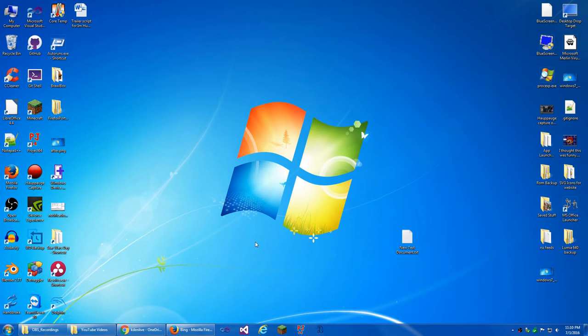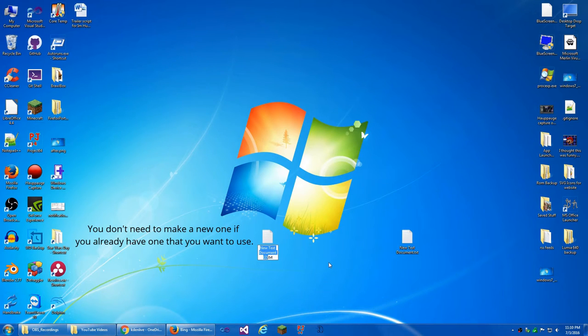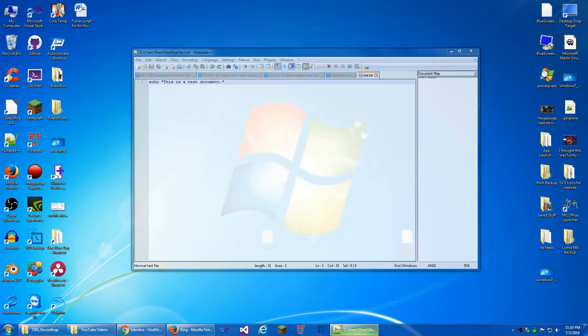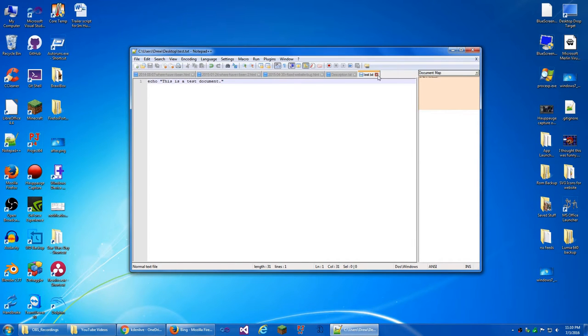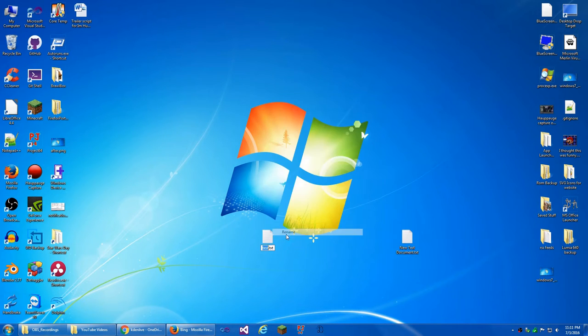So first off, gotta make a batch file. Right click, new, text document, just call this test. Want to open it, let's do something like echo. This is a test document, period. Save, minimize it, actually, right click on it, rename, change the .txt to .bat.